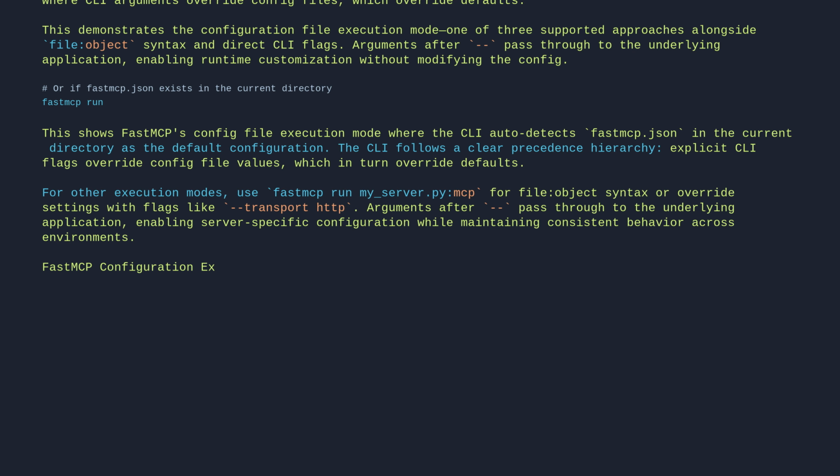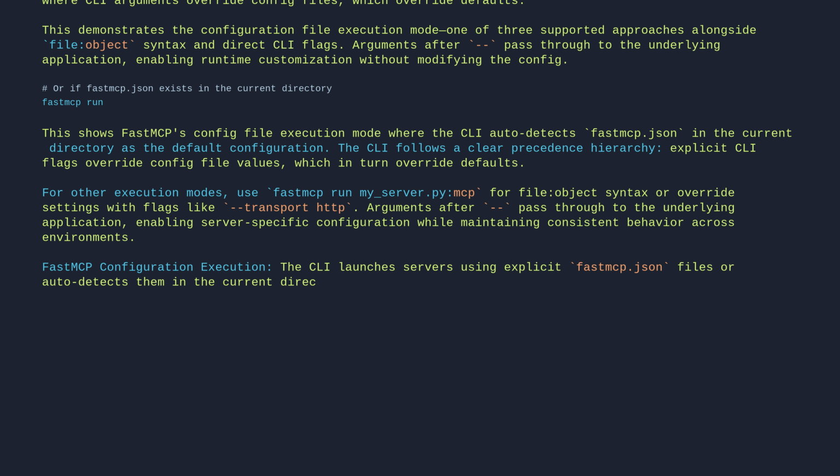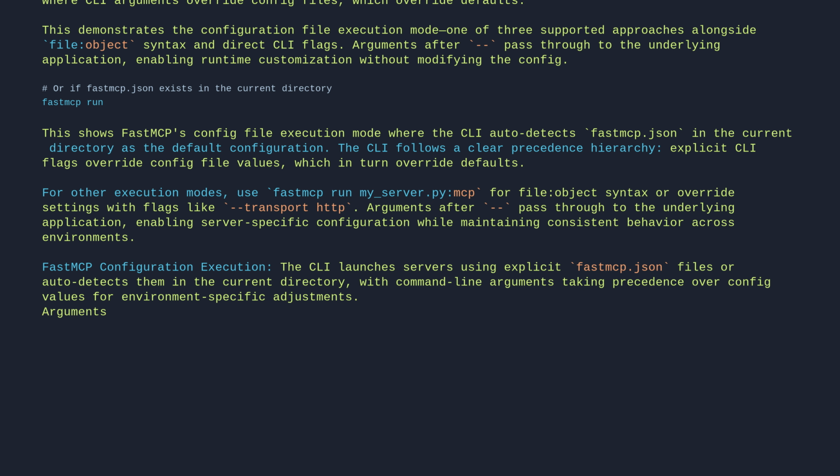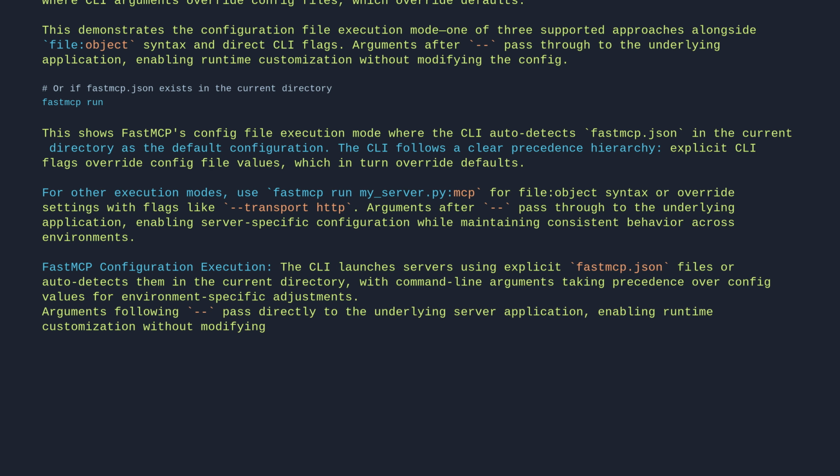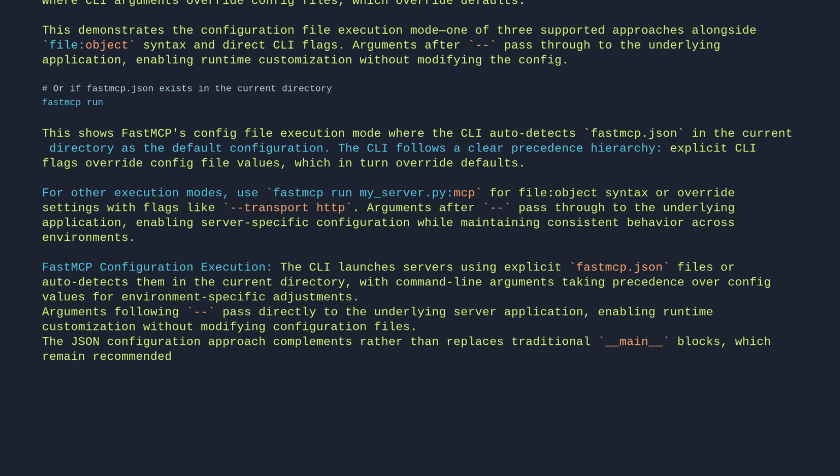fastmcp configuration execution. The CLI launches servers using explicit fastmcp.json files or auto-detects them in the current directory, with command line arguments taking precedence over config values for environment-specific adjustments. Arguments following the double dash pass directly to the underlying server application, enabling runtime customization without modifying configuration files. The JSON configuration approach complements rather than replaces traditional main blocks, which remain recommended for script compatibility.